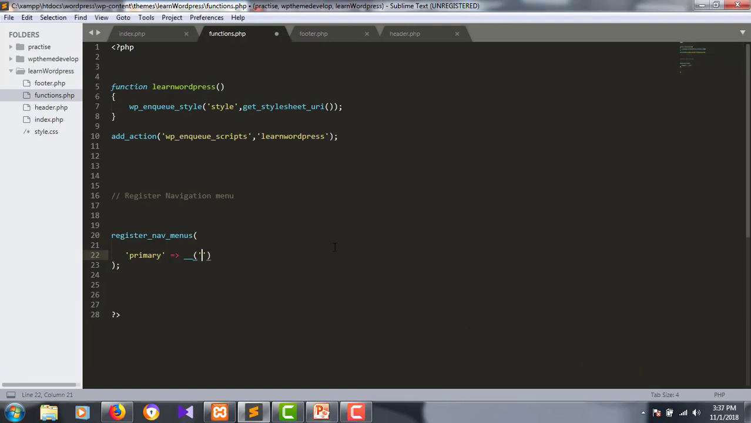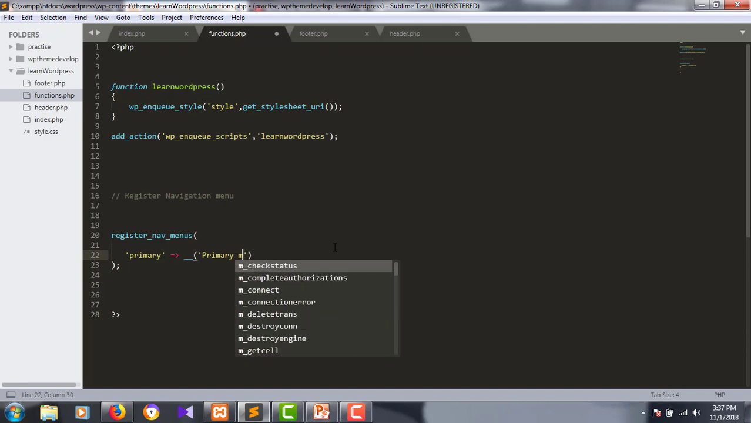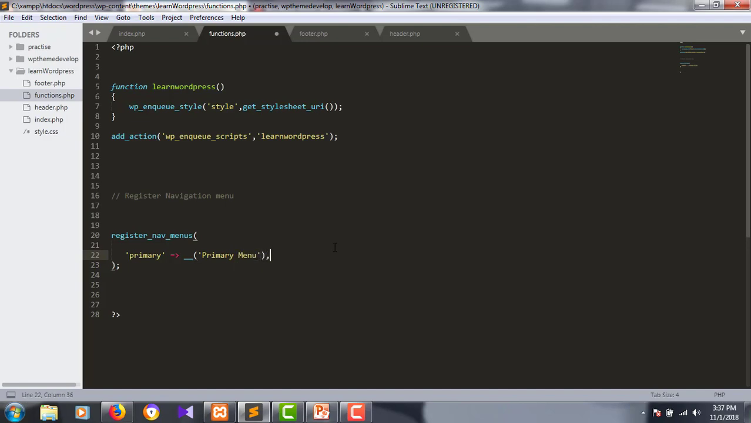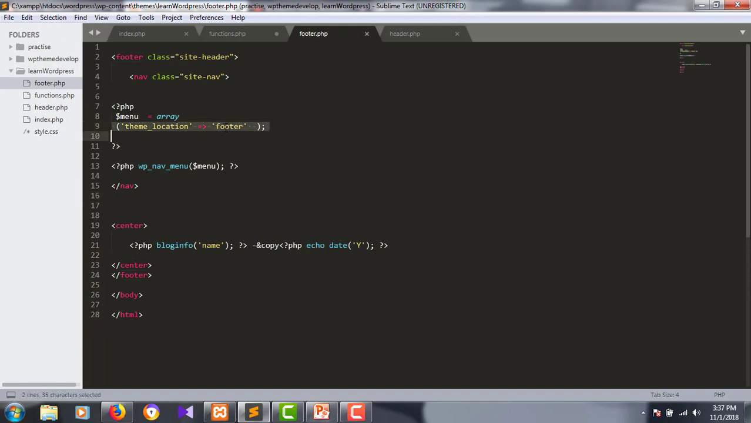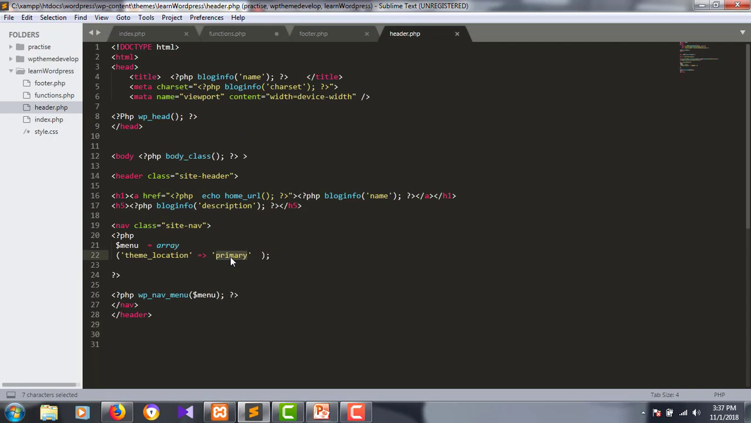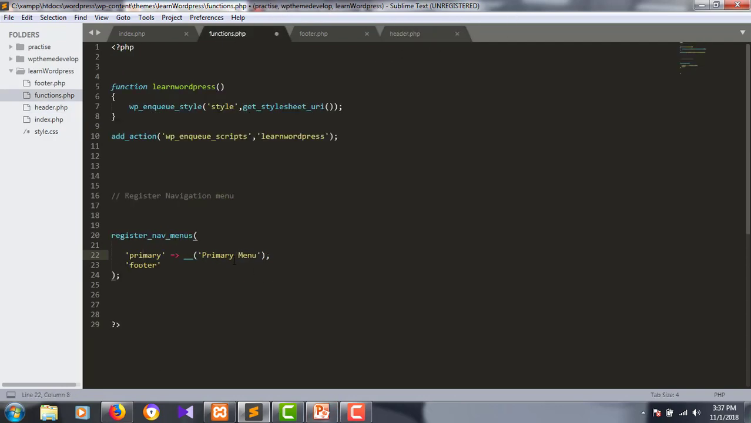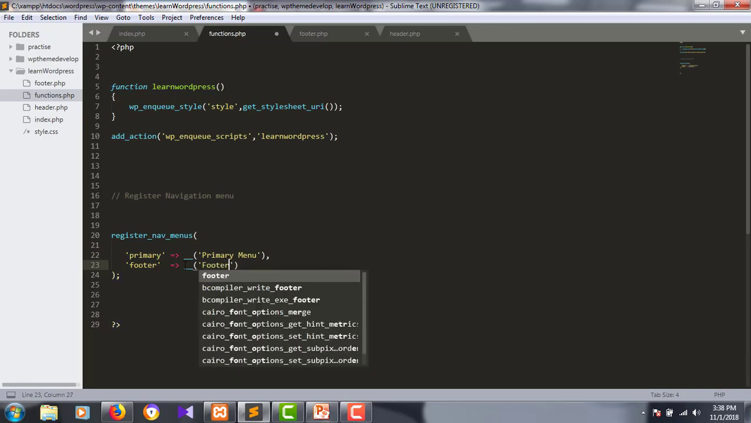So the keyword is the primary, and the reference is the main primary menu, and the footer is equal to when I use the footer in this footer.php, and use the primary here in the header.php. So the arrow sign, underscore underscore, the string, the footer menu.